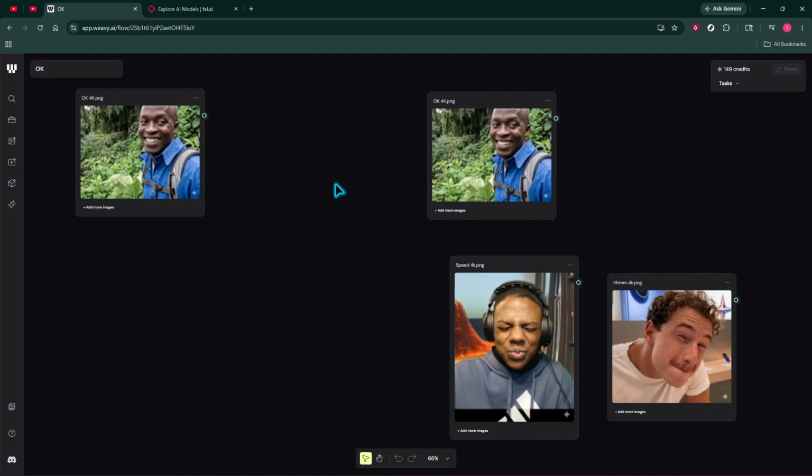On your canvas, right-click on an empty area to bring up the context menu. From there, choose Import Model. If you don't see that option right away, make sure you're clicking the blank canvas and not an existing node, since the menu changes depending on what you've selected.